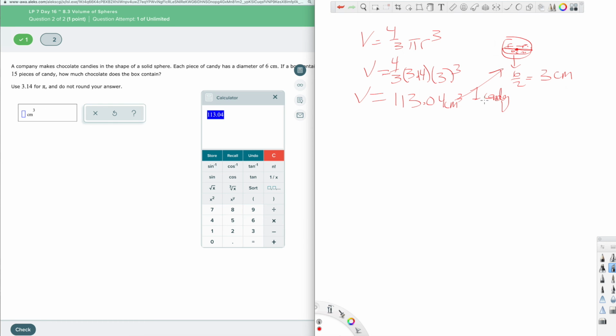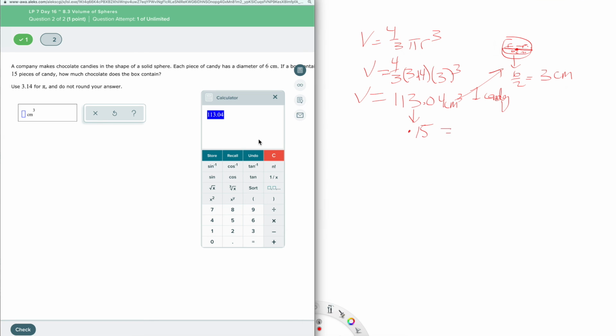That's not what they asked me to find. Be careful about that. I know this says centimeters cubed, but it didn't ask me to find the volume for one candy. I needed to know the volume for one candy because they want to know how much 15 pieces of candy is. So I'm going to take this and multiply by 15. And that will tell me how much is in the box total. So I'm going to go times 15. So be careful about this one. Make sure you're paying attention to what it's asking you. And it says do not round, so I want that entire answer in there. And I just copied and pasted it because I was being a little lazy there.